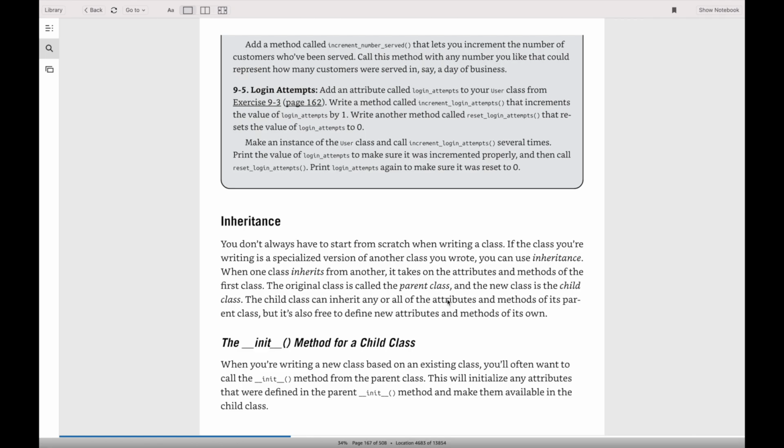The second exercise, login attempts, is an update of the user class that we wrote previously. We should write a method called increment login attempts that increments the value of login attempts by 1. We should write another method called reset login attempts that resets the value of login attempts to 0. And then we should make an instance of the user class and call increment login attempts several times. Let's print out the value of login attempts to make sure it was incremented properly. And finally, we should call reset login attempts to reset the number of login attempts, and print out the value to make sure it was reset to 0.